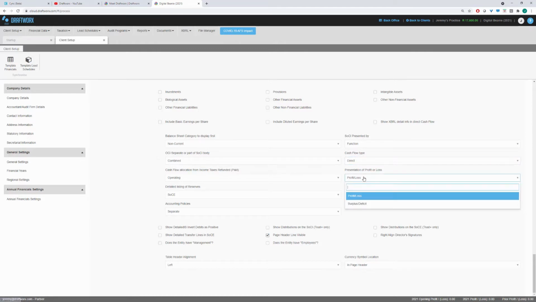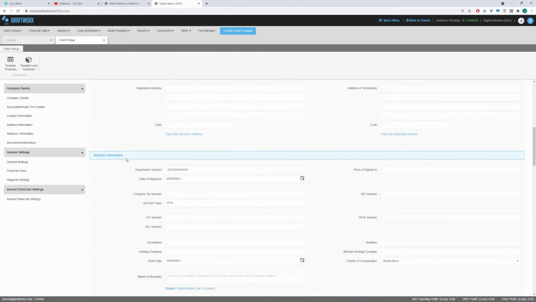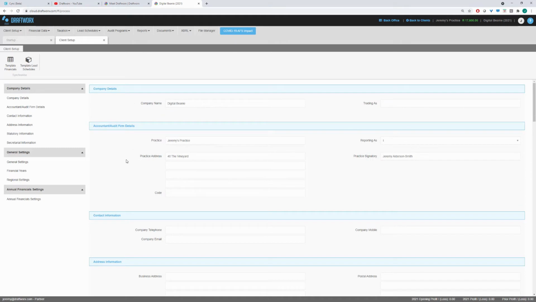Presentation of profit or loss, or surplus or deficit, for a club or a non-profit. We put quite a number of settings into the initial setup, saving you having to go into the template itself and make the changes over there. So not too much time. The client sets up all the non-TV information, if you like.